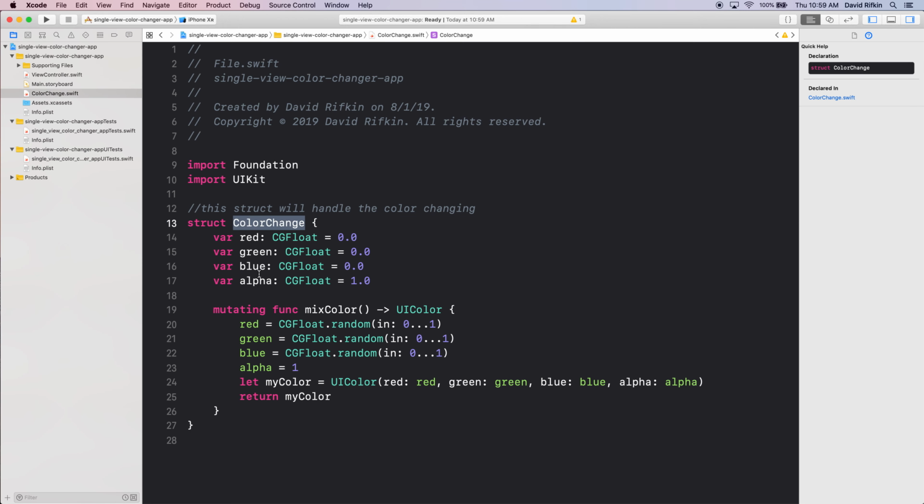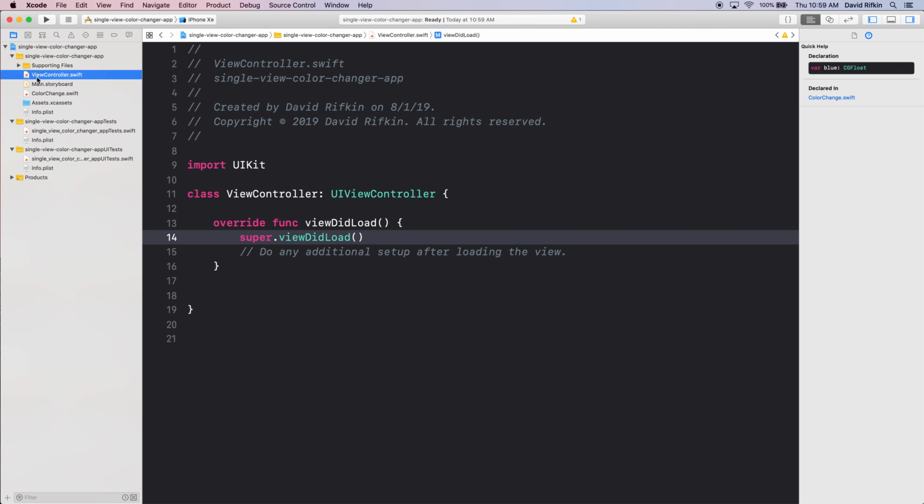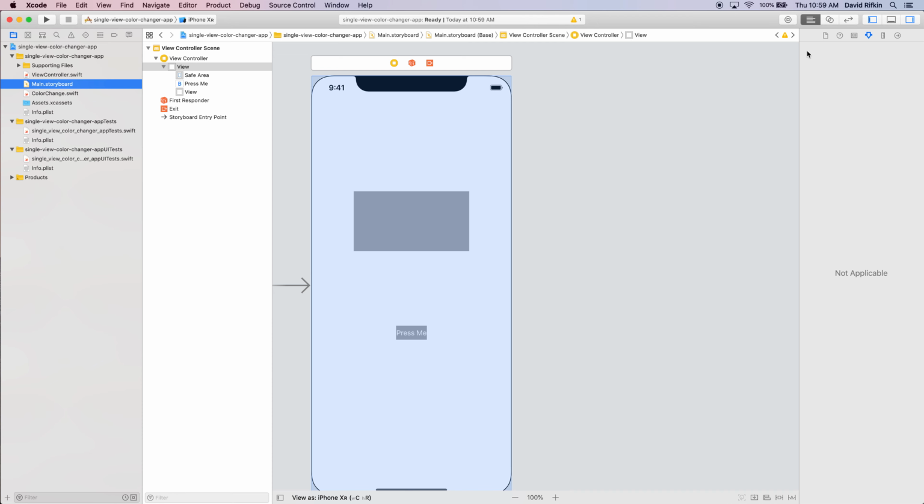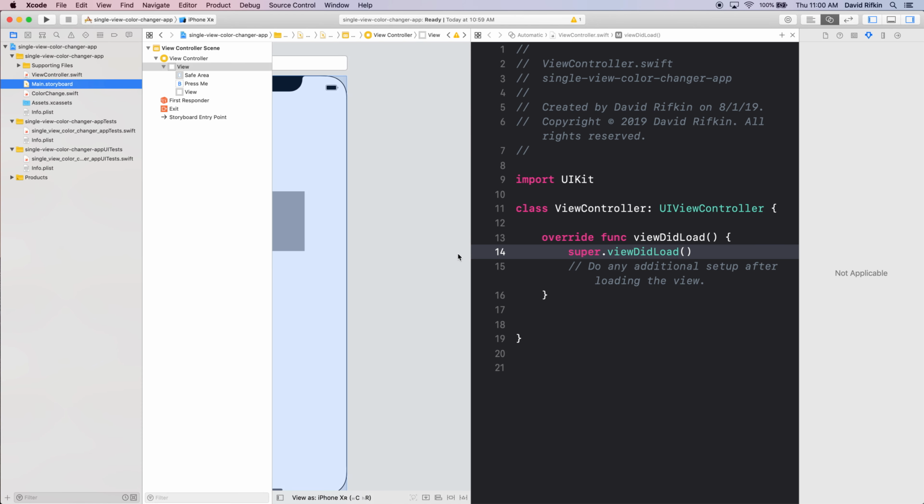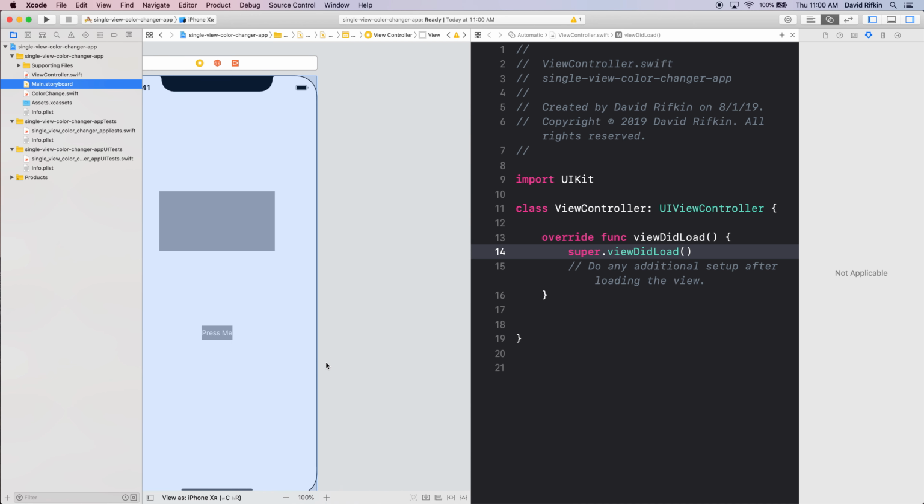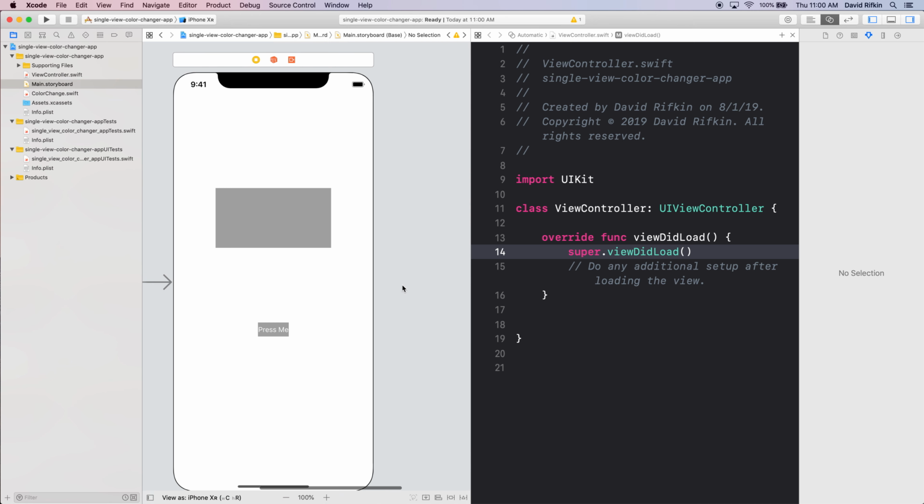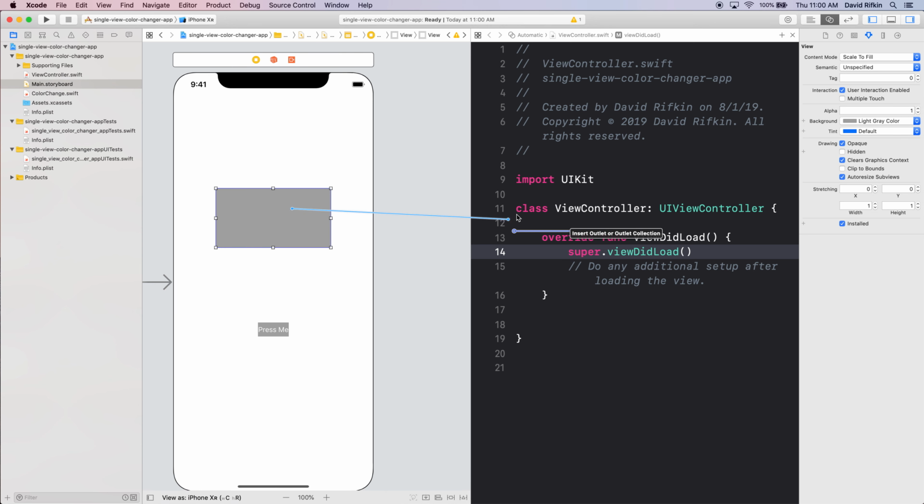So we have this struct called color change to work with. Let's go to our view controller. Let's actually go to our storyboard and use our assistant. I'm going to get rid of this document outline thingy. How can we connect our views to our view controller? And vice versa. Levi, do the Spider-Man thing. Do this. Okay, shoot a web. I get it. Great. Create some outlets and some actions.